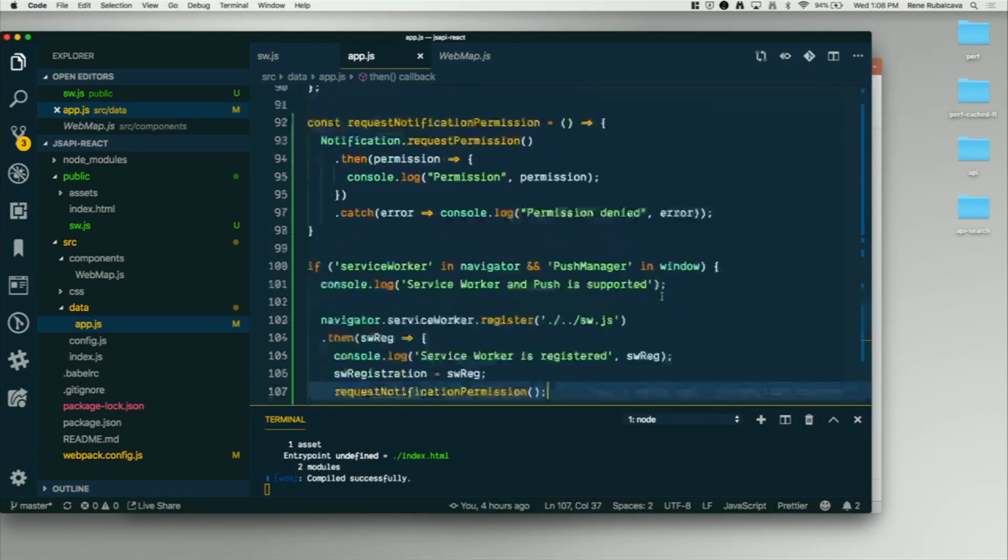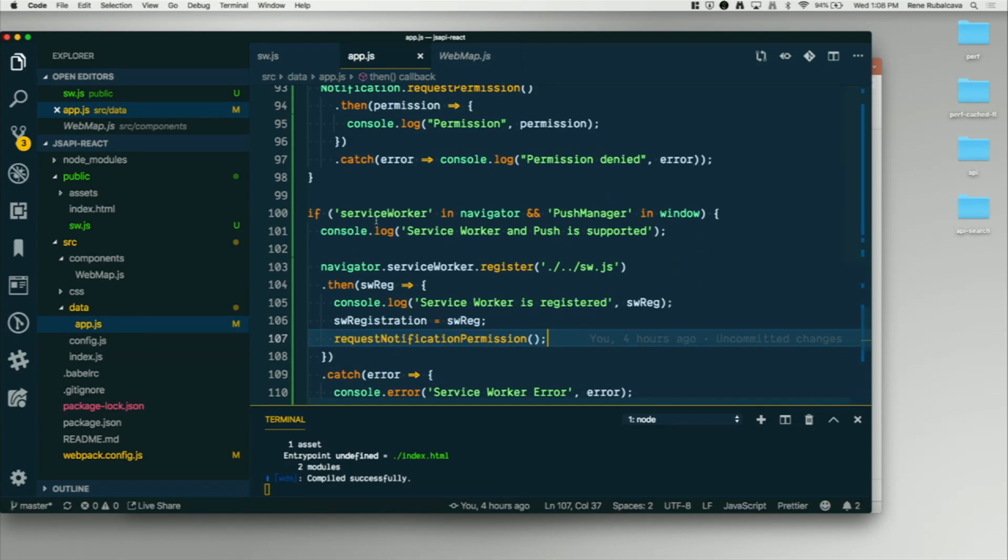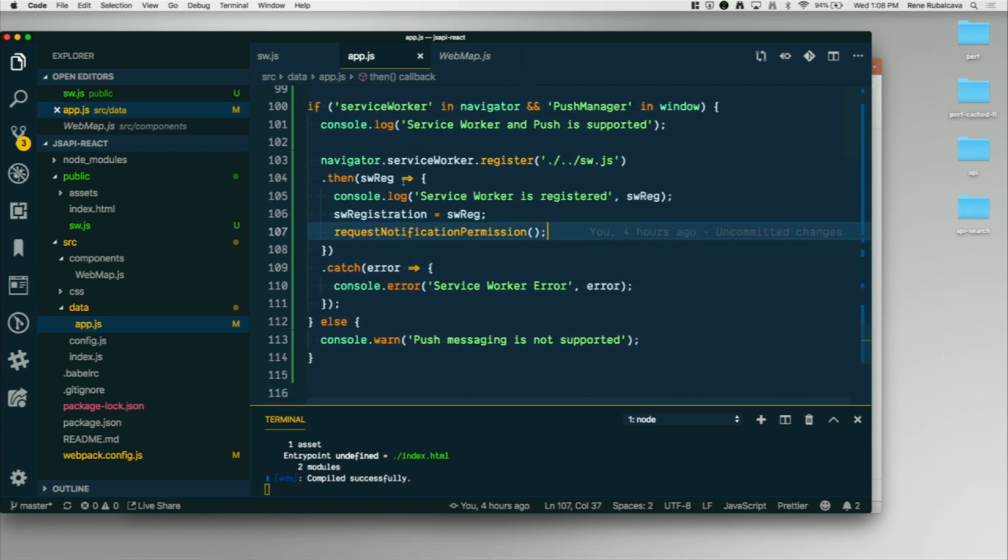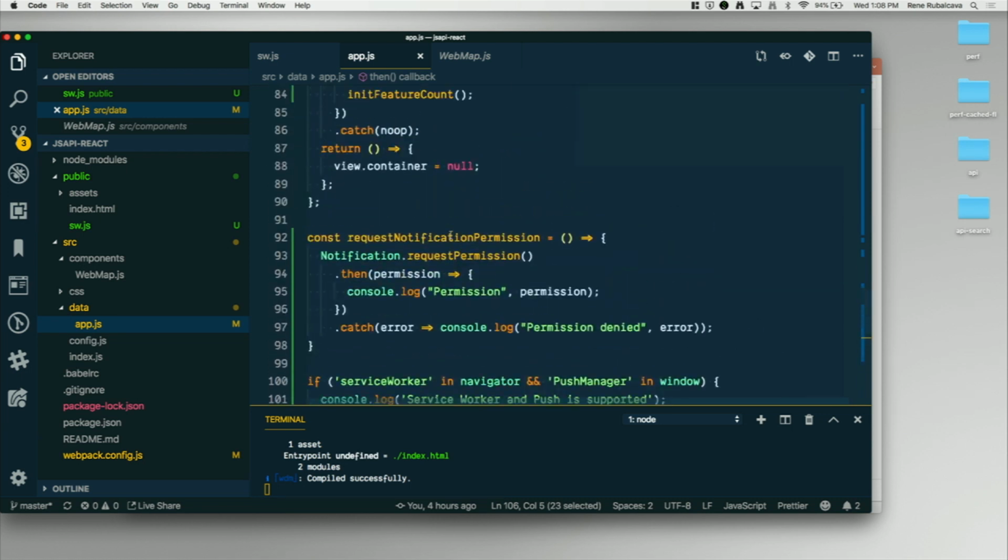I'm just going to go ahead and register my service worker. So if service worker in navigator, that's how you make sure you have service worker support. I do that and register my service worker. So I've got a service worker object I'm going to save that to. And I have a function called request notification permission. So I'm going to ask for permission.